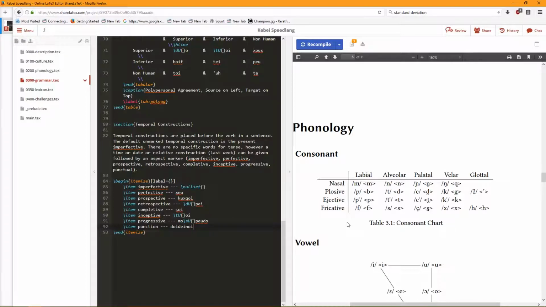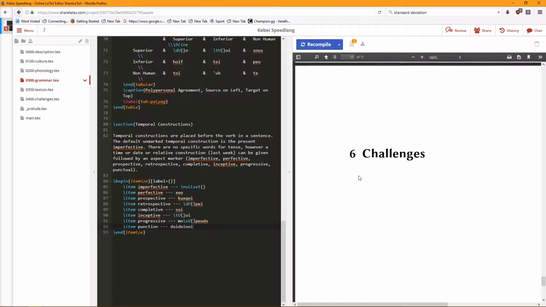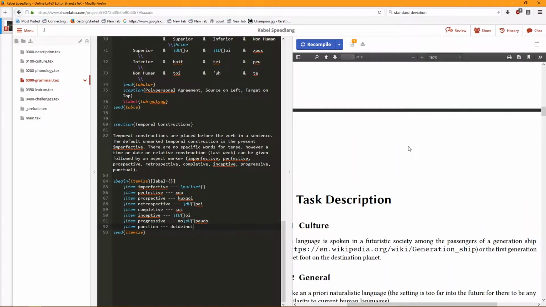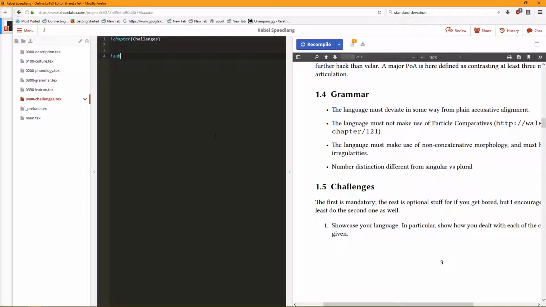Okay, so challenges. Challenge number 1. Language showcase. The entirety of this document serves as an answer to challenge 1. I'm going to go into more detail explaining each of the constraints and how I met them, but I'm not going to do that now because I want to get onto the fun stuff.